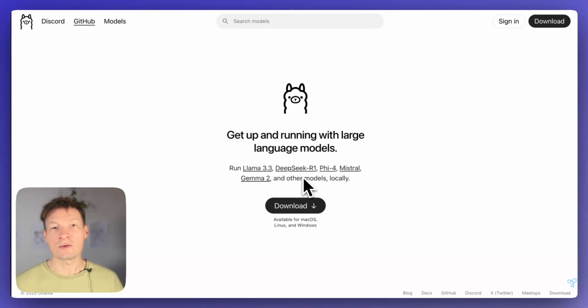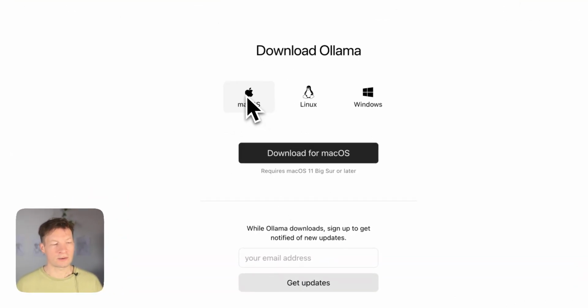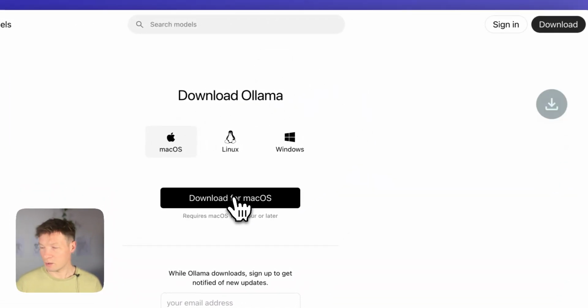And all you need to do first to run it, whether you're doing it on your local computer or on the server, is to actually install Ollama. That's like the easiest way to do that. And here you have a download button. You can download it for Mac OS or Linux or Windows. In my case, I use Mac OS, so I'm going to download it for Mac OS.